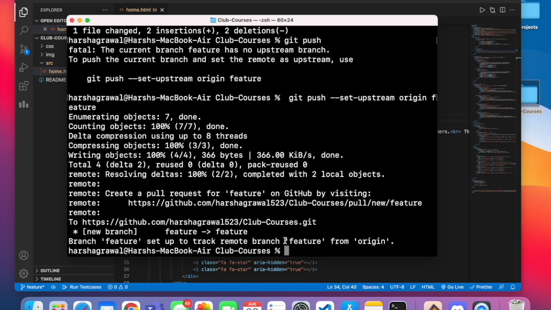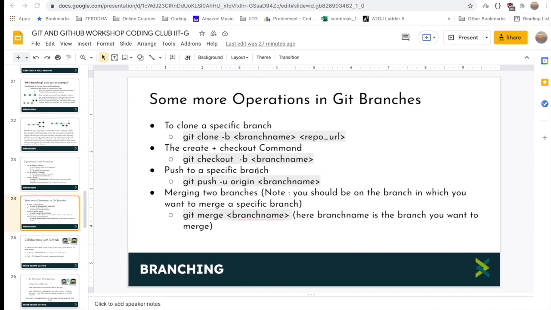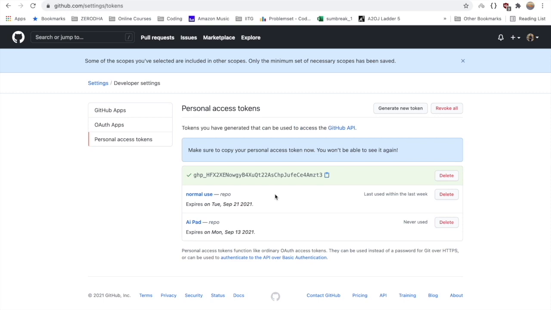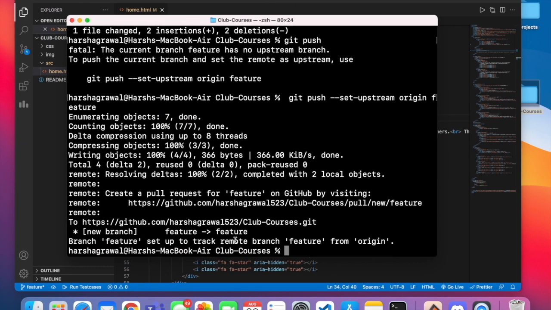It has been done, but as I've done it before, so it's not asking me for a personal token. But if you would be doing it for the first time, it will ask for your GitHub URL and then it will ask for a password. But now as the policies have been changed, you don't have to enter your password, but you have to enter this token which you can generate on your own account, and then it will show this thing.